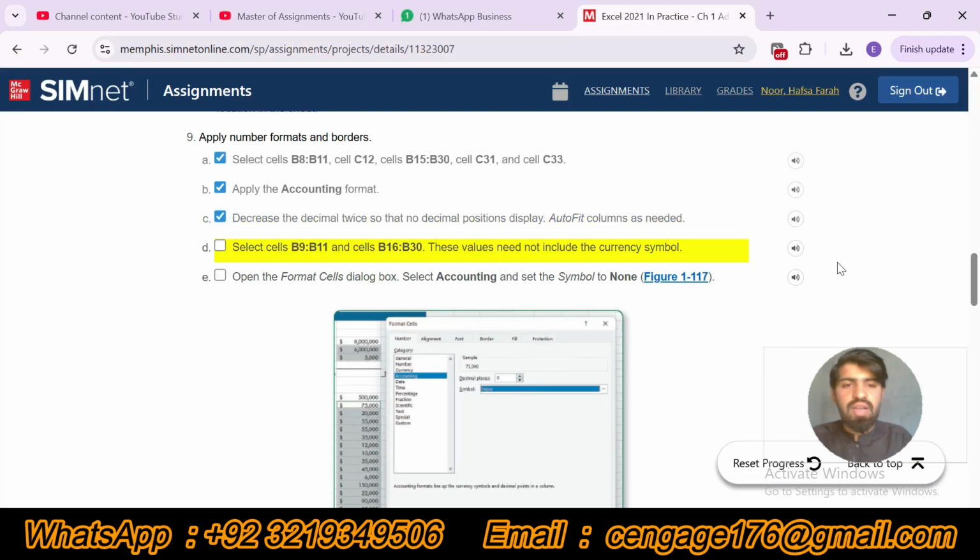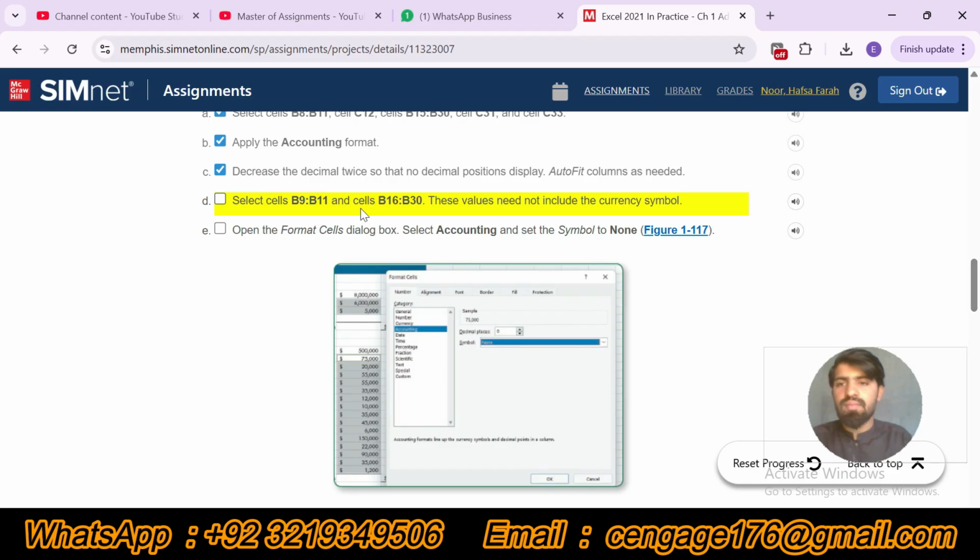Now we will move to our next part, part D. Part D is: select cells B9 to B11 and cells B16 to B30. These values need not include the currency symbol. It is saying that in this part, just select these cell ranges.